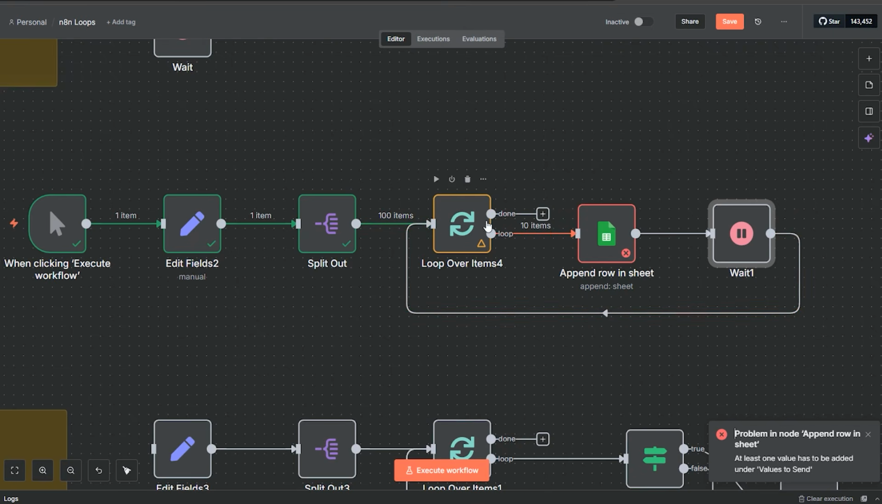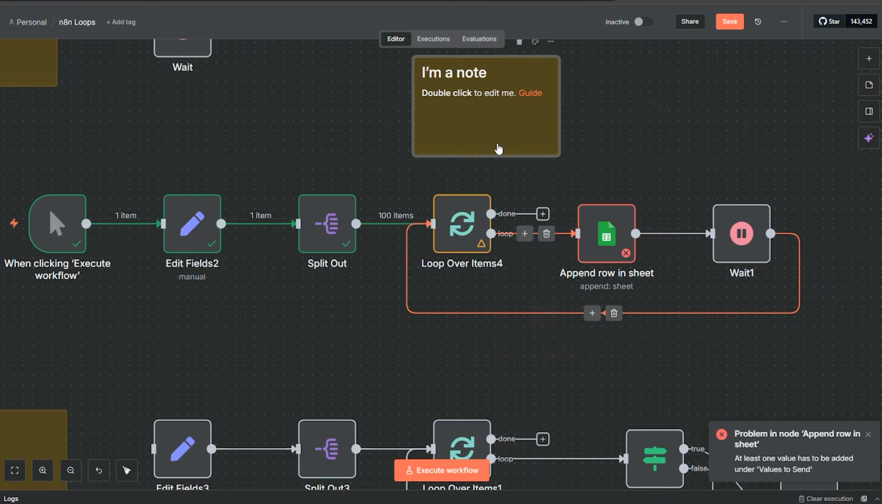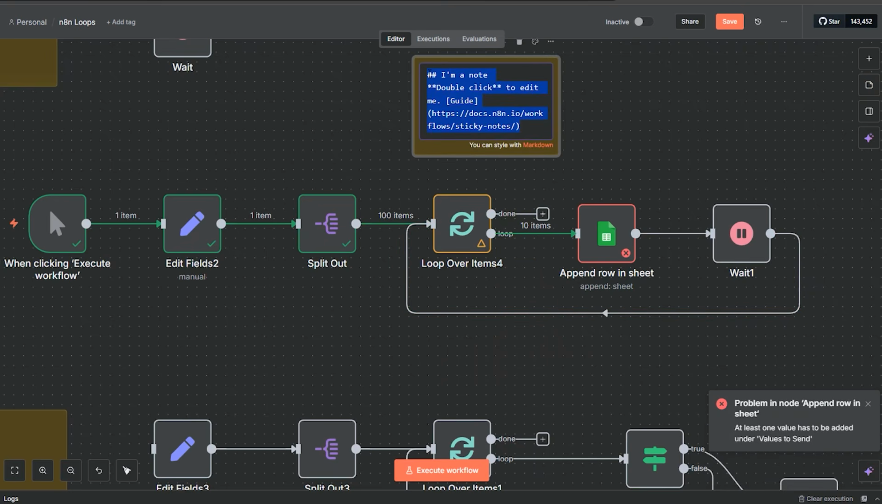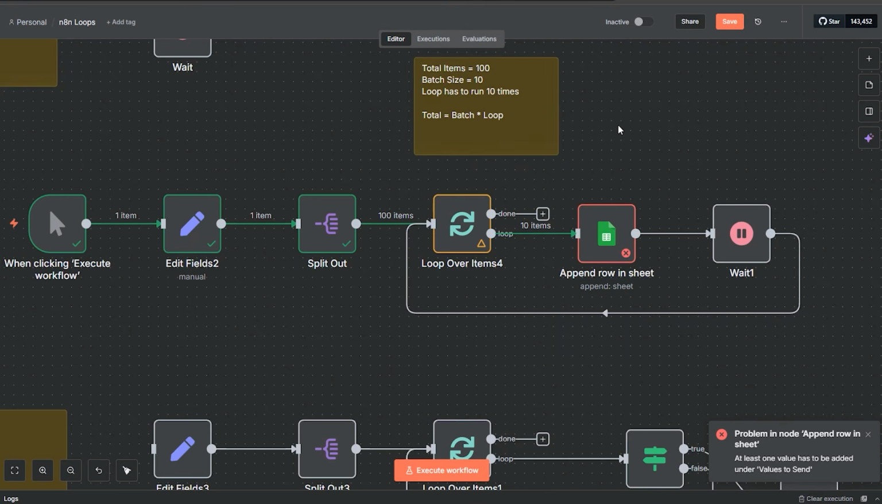We have 100 items. We have a batch size of 10. So 10 times 10, 100 items. And that's how you can think of this. And maybe I'll put a node over here just to talk about batch size. So you have your total items, in this case, it's 100. Then we have the batch size, so batch size equals 10. So now our loop has to run 10 times. So total items equals batch size times loops. You can think of it like that, my nice spelling of loop, but that is how it works.